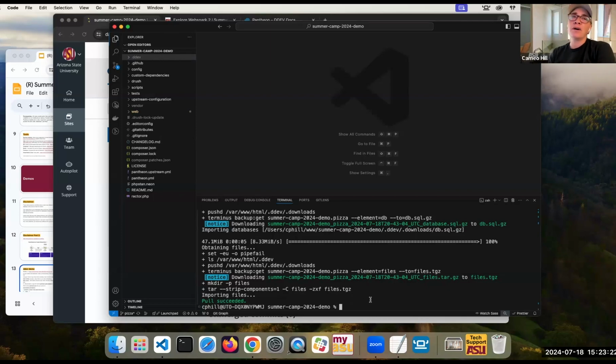Okay, so it looks like the pull succeeded. So now we have the code base, database, and files of this website locally on my computer. The last thing I'm going to do is, hold on. What? There is a setting for it? Okay, I'll do that later.